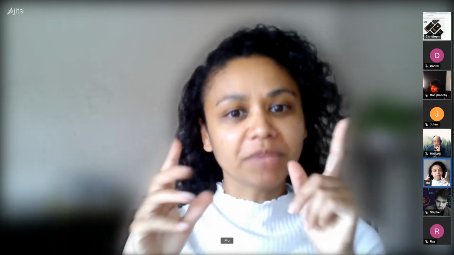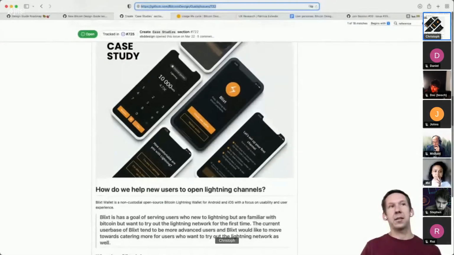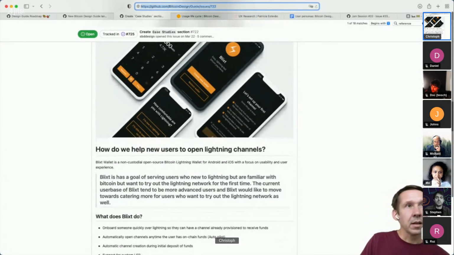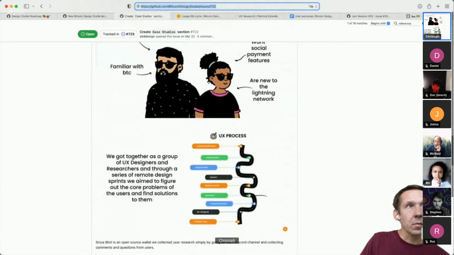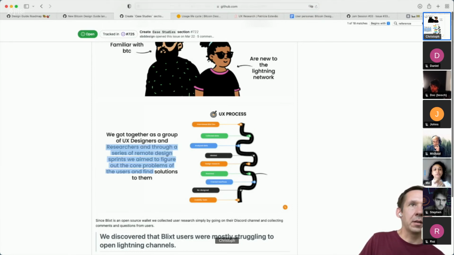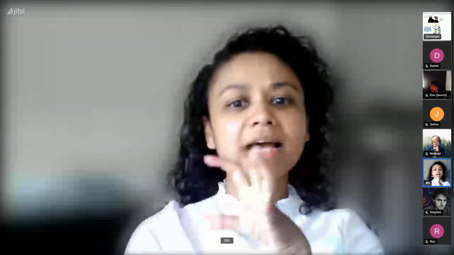That's a really good point. You mean like the actual step-by-step process, like we jammed together, we did the design research? Yeah, I know which part you're referring to. Or even just saying, it starts with how do we help new users, and then we got together as a group of researchers. I do have it there. I showed it a bit more.